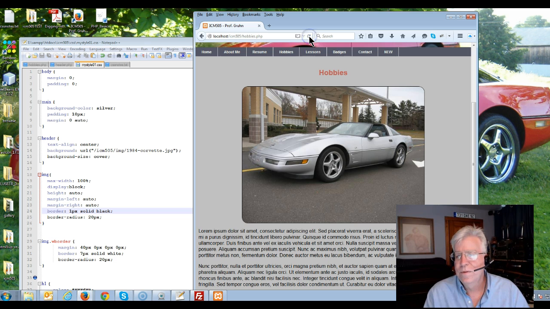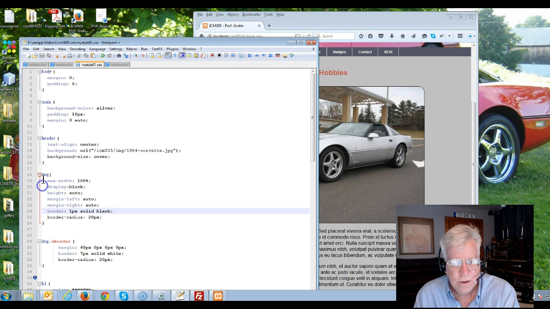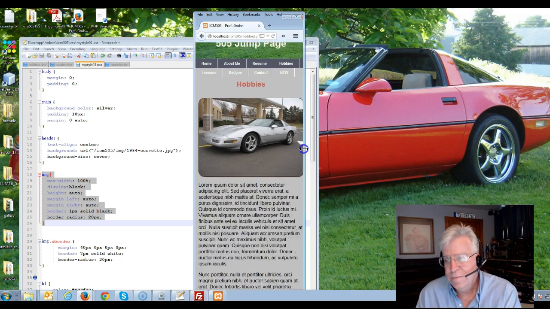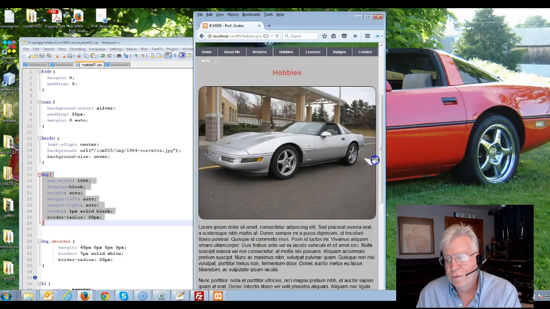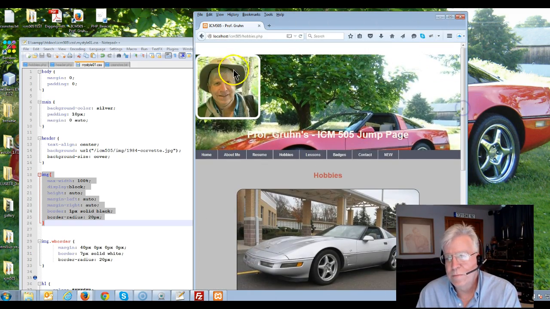Nope. So 1 pixel is as small as you can go, which would make sense, obviously. But what's nice now is with this code applied to all images, I now have a nice clean border. I like the rounded corners. You can do what you want with that. But more important, I have a responsive image. But the problem is this guy here is still not right.